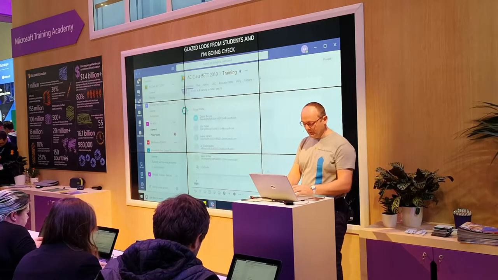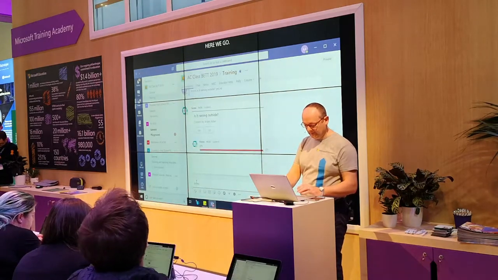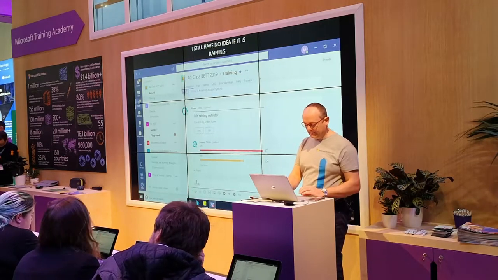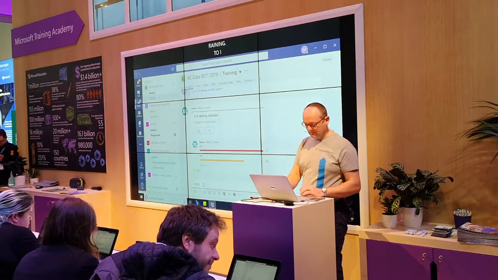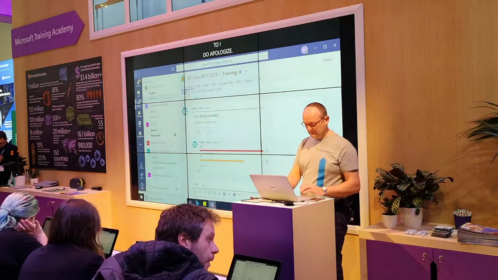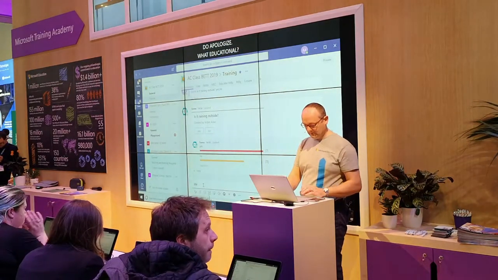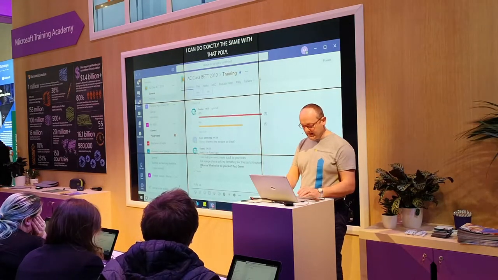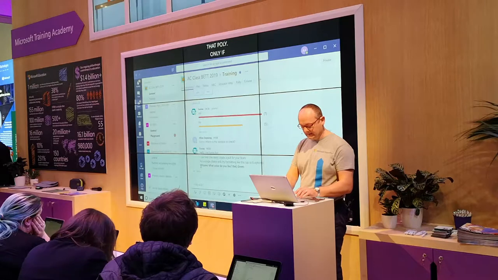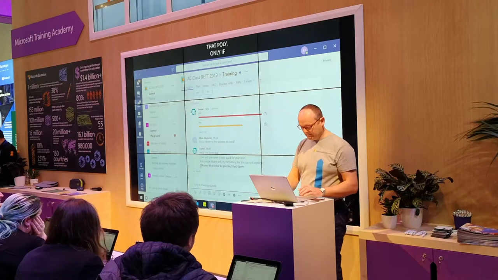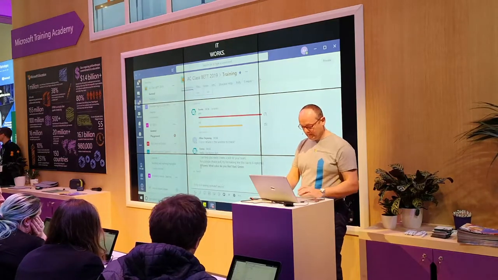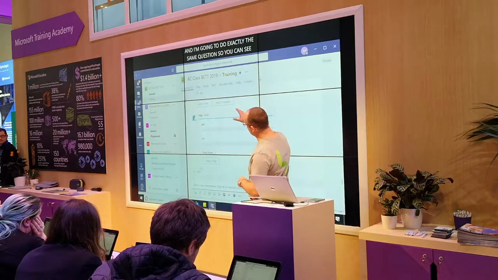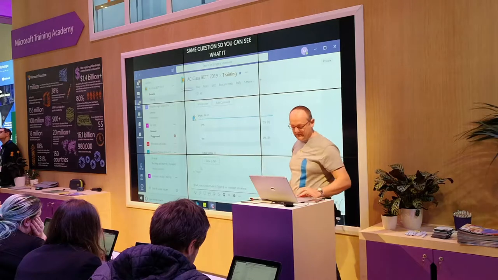Who else can we use? Well, we've got a great one called Polly, which I think is really powerful. And I can do exactly the same with Polly. So I'm going to do exactly the same question, just so you can see what it looks like. Slightly different in the way that it's designed. You still get the same idea to submit those votes.